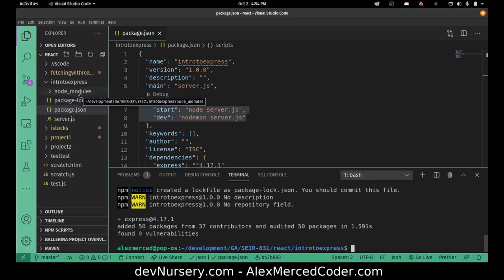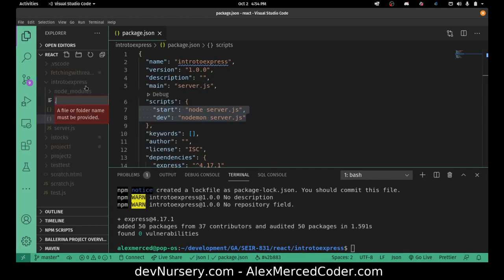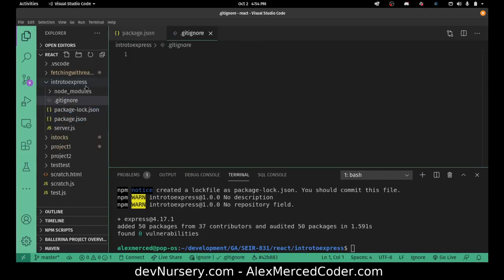Now in the future, you're going to want to push your code up to GitHub. You do not want to push this folder to GitHub. So while we're here, let's create what's called a .gitignore file. This file tells Git, and if you don't know what Git is, watch my videos on Git and GitHub.